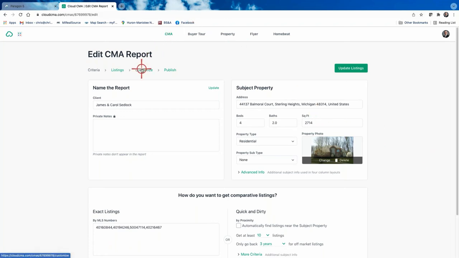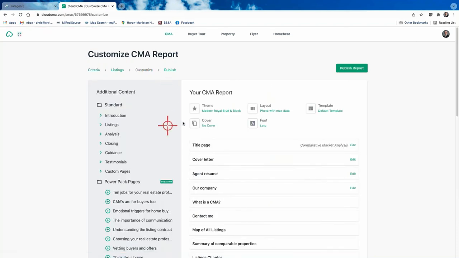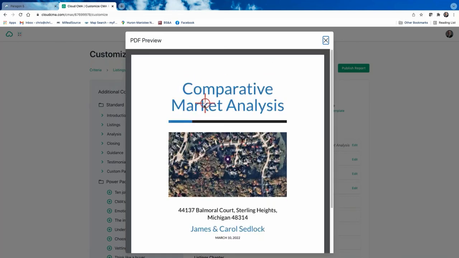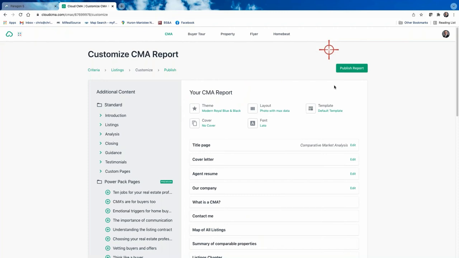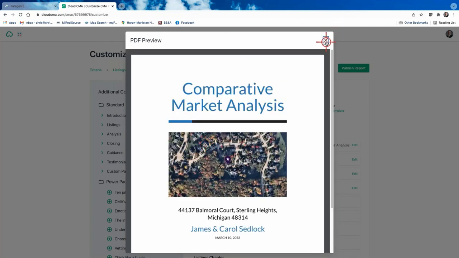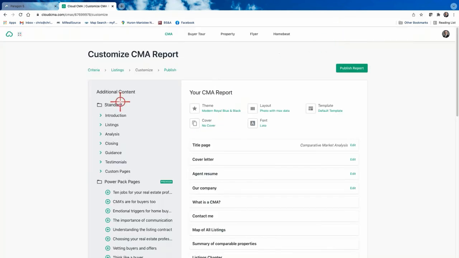Now we're going to come back up here to customize, and you'll see what that lead page looks like. Here's the title page. I call it comparative market analysis. You can change this title. Oh, why did it not upload? It should have taken the photo. Well, we'll see if it takes it a little later on.